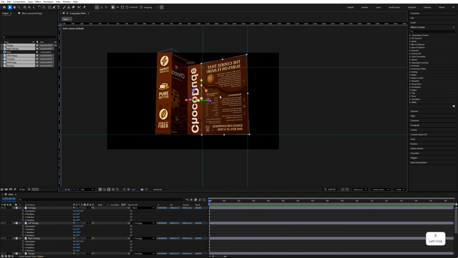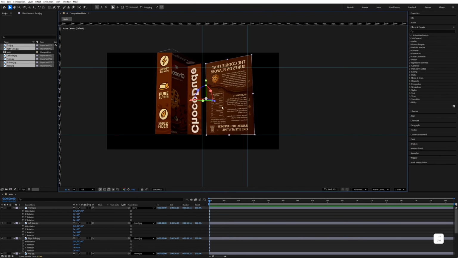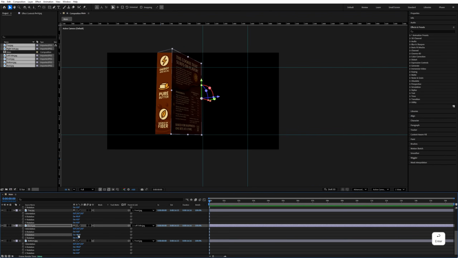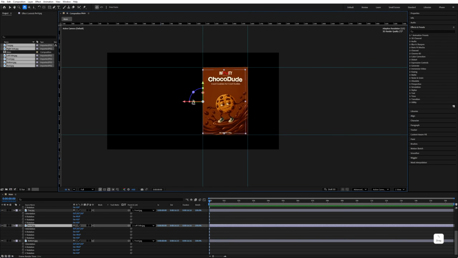Now select the back packaging. Now we have to rotate this as well. So let's make the Y rotation plus 90 degree. Select the orbit tool again and move it like this to the front angle.